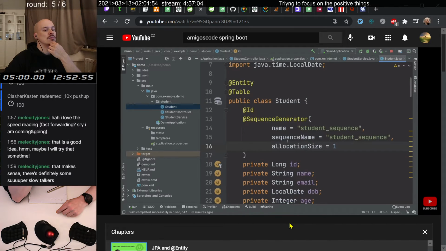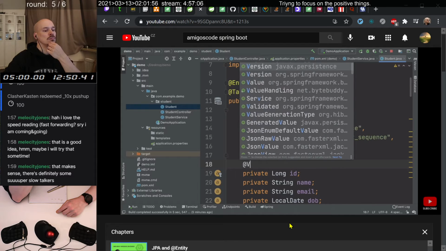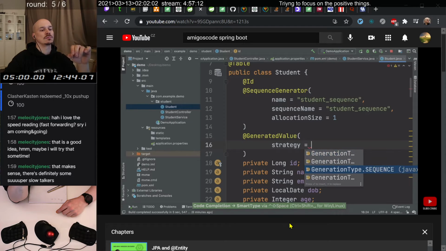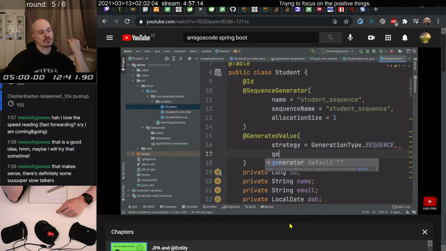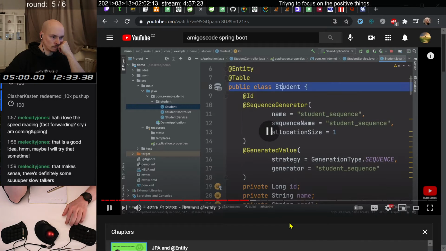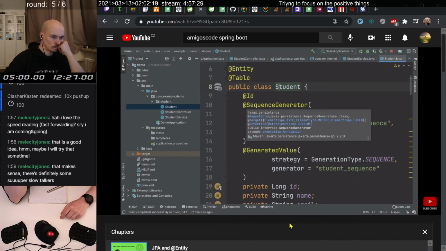And now that we have a sequence generator, in here I'm also going to say @GeneratedValue, and the default or the recommended for Postgres is a sequence. So I'm going to say strategy equals SEQUENCE. Here we go. And the generator is the sequence that we've just created, student_sequence. And there you have it. So literally this is everything that we have to do. So now that we've mapped this student class to a table in our database, next let's go ahead and start the application and see what is happening under the hood.